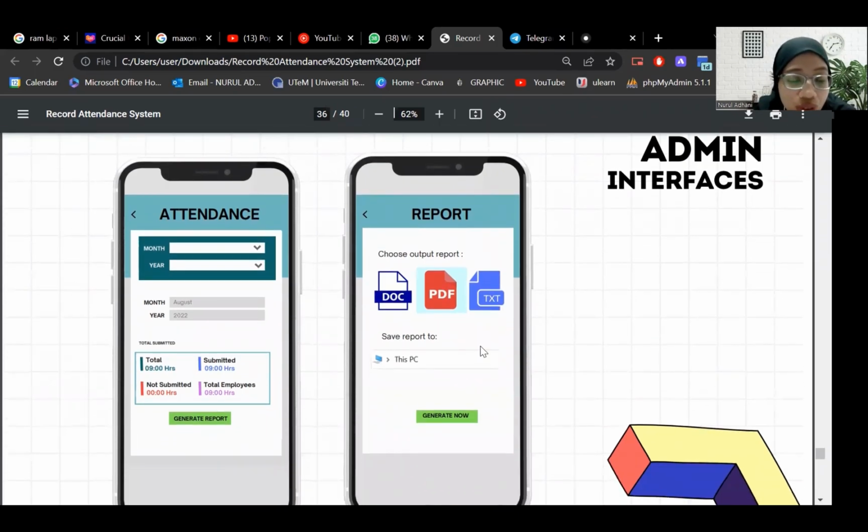And if the admin wants to download the report, he will need to click the generate report button first and choose the report type, such as PDF type and text type, and specify where he wants to save the report and click the generate now button.